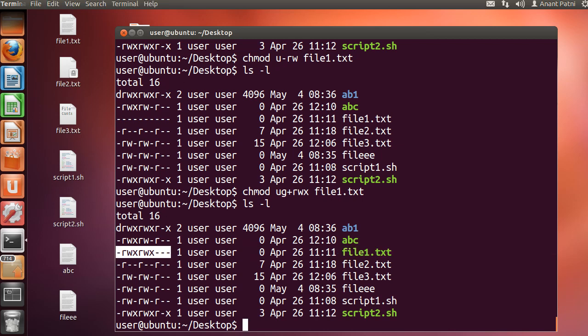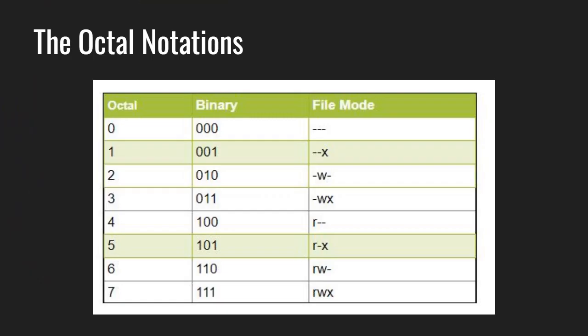Now there is another notation which is used for changing permissions, which is the octal notation. So let's learn about it. You can also use octal notations. An octal 1 would convert into a binary 001, and that would represent --x, which means that only execute permission has been granted. A 1 means that a permission has been set and a 0 means that a permission has been revoked.